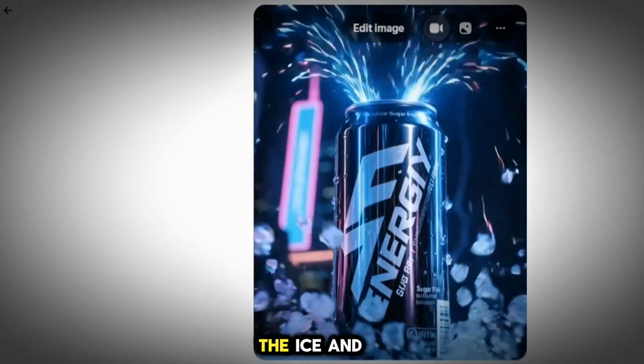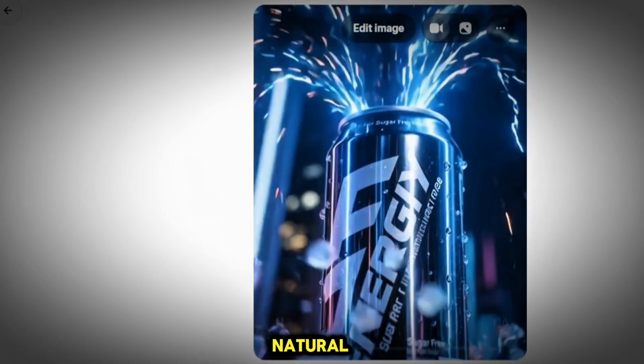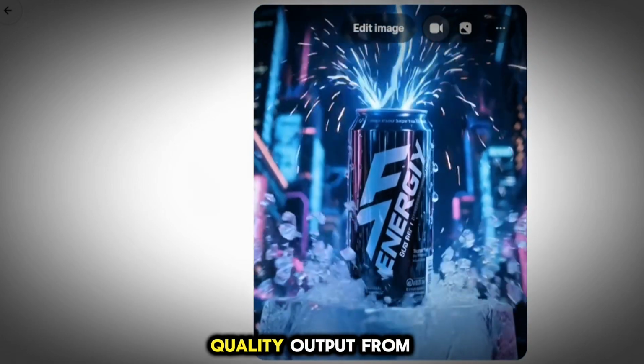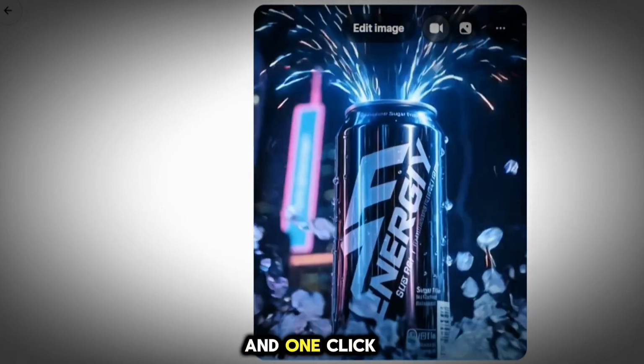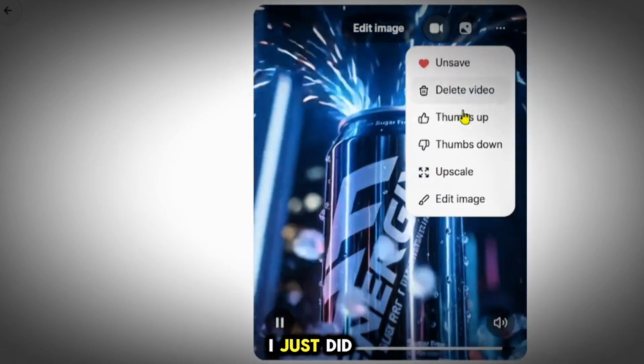And there it is. Smooth camera movement. The ice and lightning effects look natural. This is broadcast quality output from a text prompt and one click. Think about what I just did.